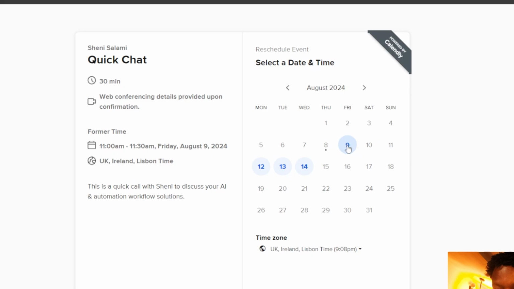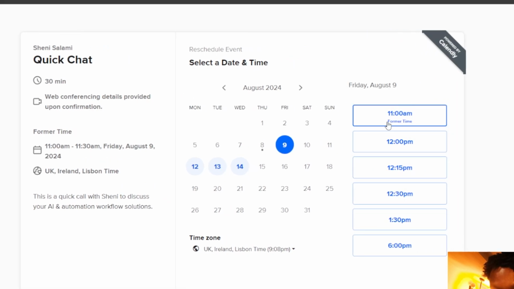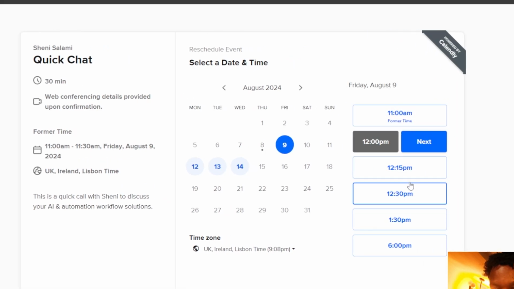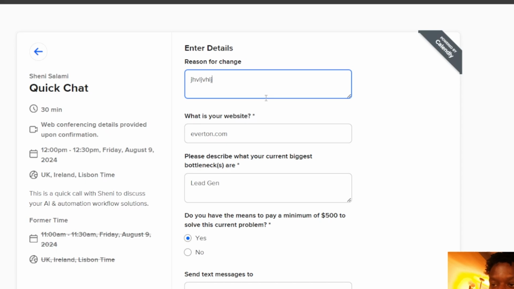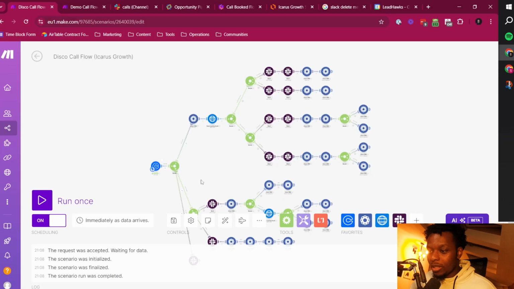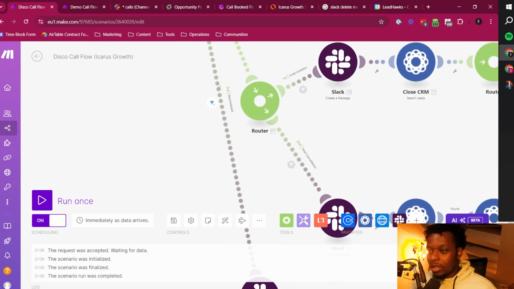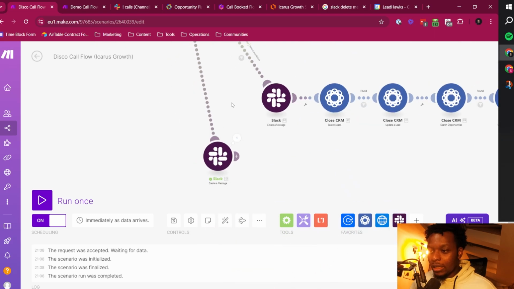And then I'm going to pick another time. So we have in here, 11 a.m. is the formal time for this one. So we're going to click 12 p.m. I'm going to put in a random reason for change, and I'm going to update the event and see what happens. So we can see, if we zoom in, that the individual is rescheduled and then a message has been created.